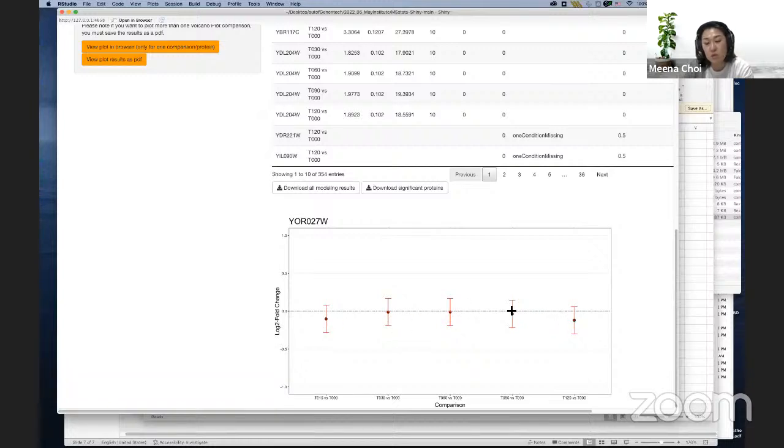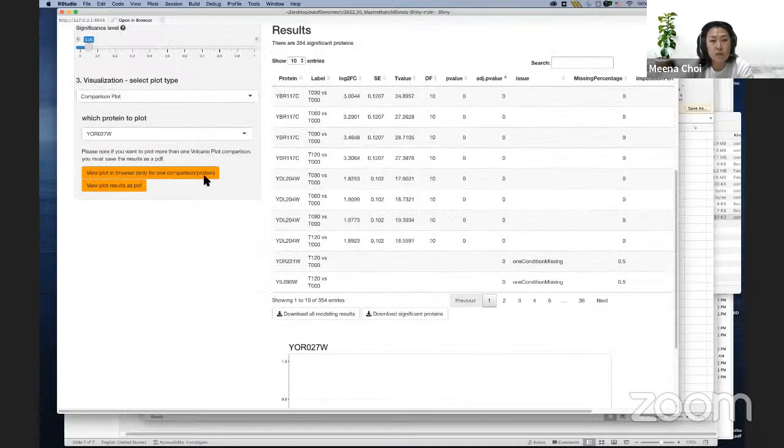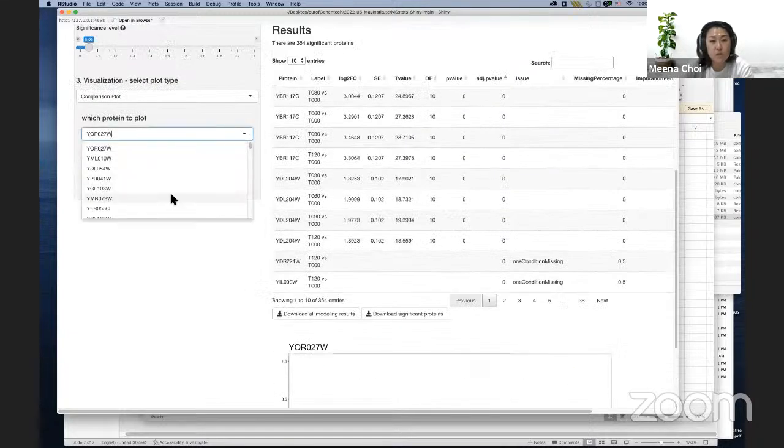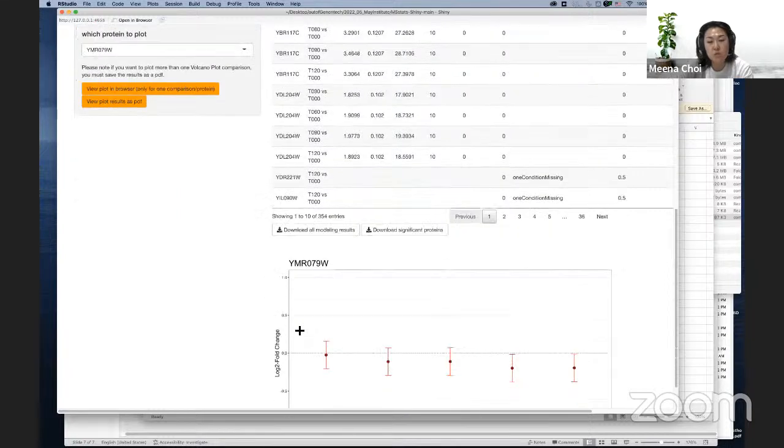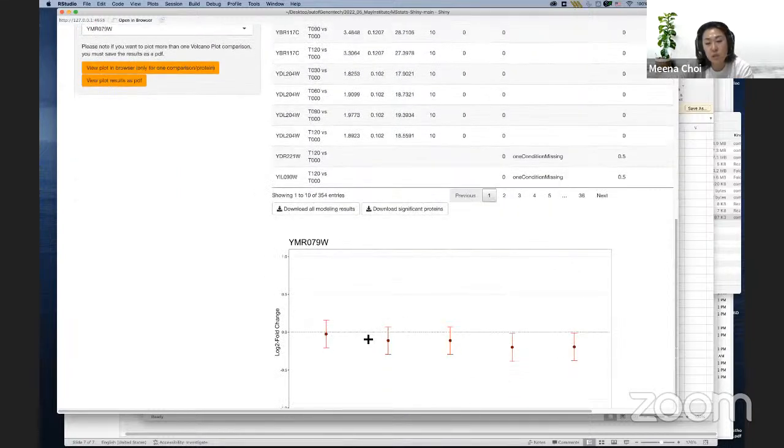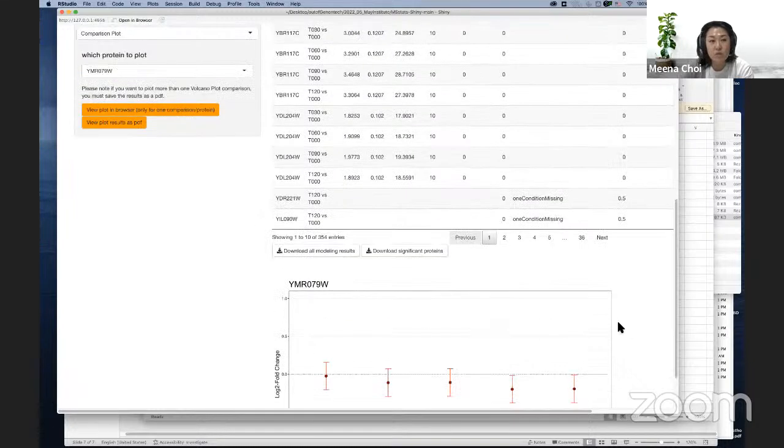You can see the whole trend, and the dot is the log fold change, and the bar is the error bar. And then you can also change which protein you want to draw. And then, for example, this case is actually decreasing, etc. And you can also save as a PDF.